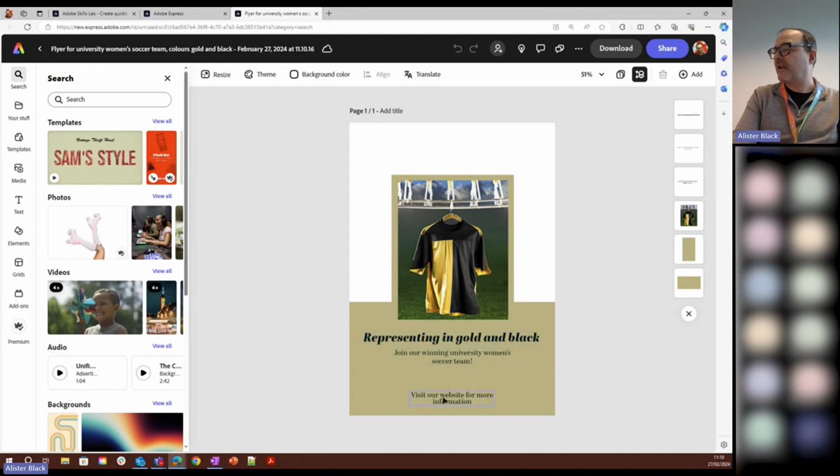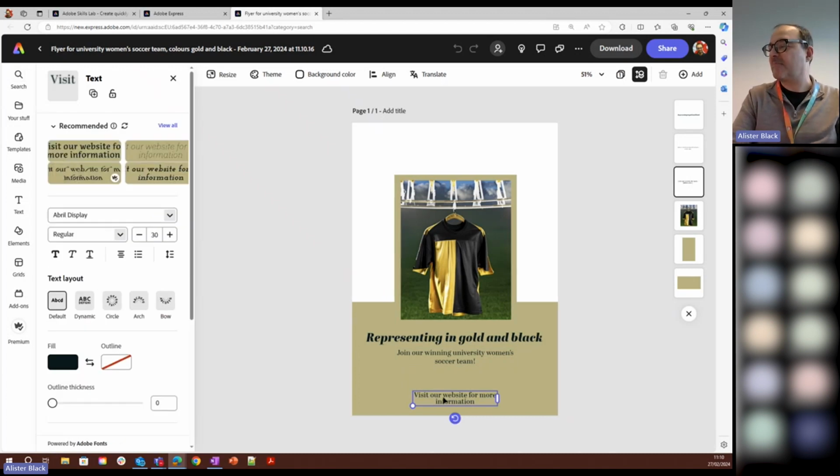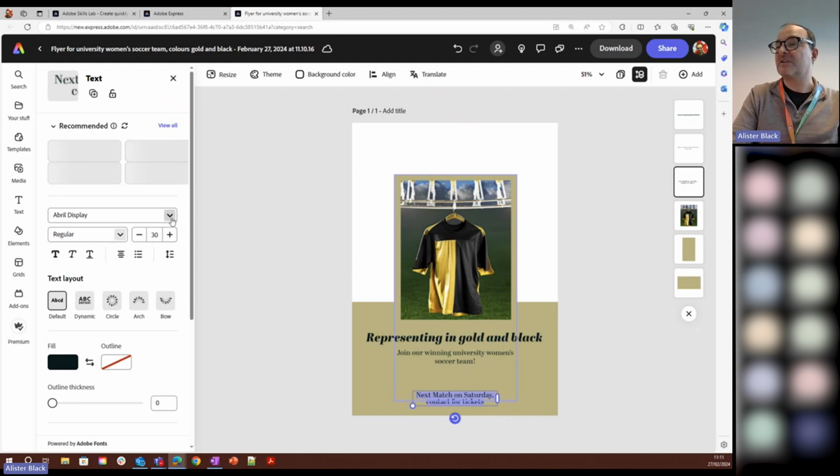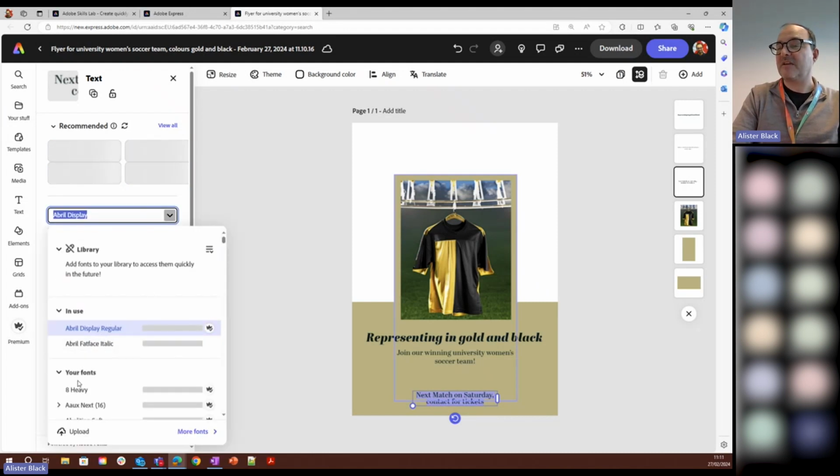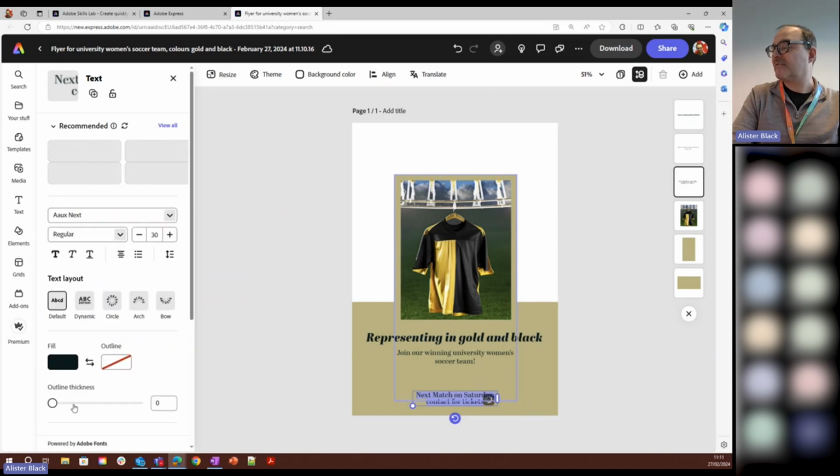And I could go in and I could edit that text, for example. Let me just click on there, and I could say, let me see, next match on Saturday, contact for tickets, for example. So I could easily change that text. And if I wanted, I could change the font in there. So I could go in, I could change the font. If I didn't like that, I could choose a different type of text and different font in there, and that would change that for me.